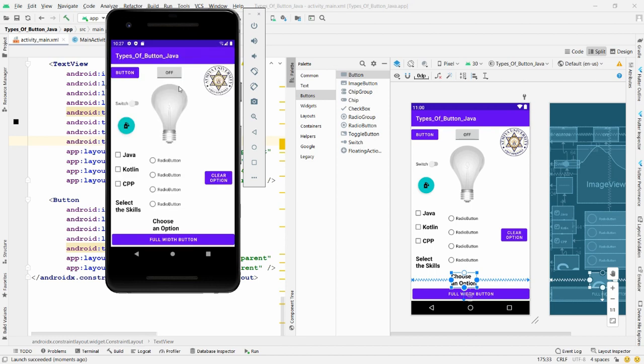So what happened? This is the design. See here, this is the design I want. So you can achieve this using the constraint layout.